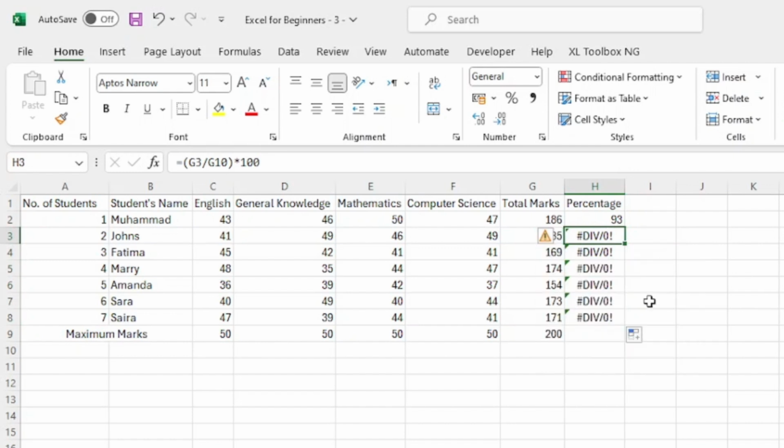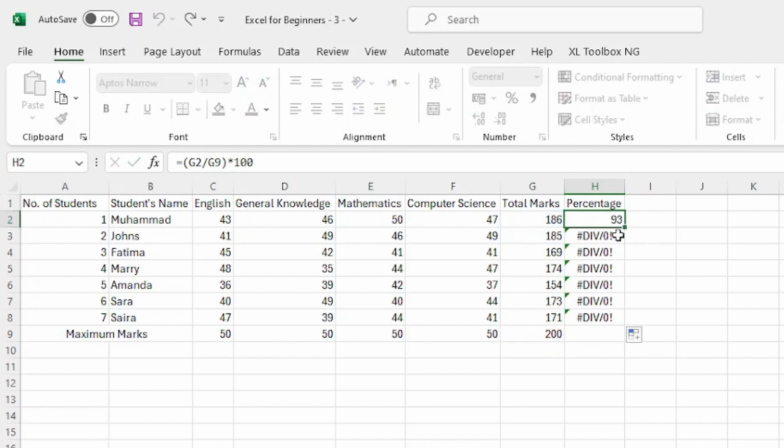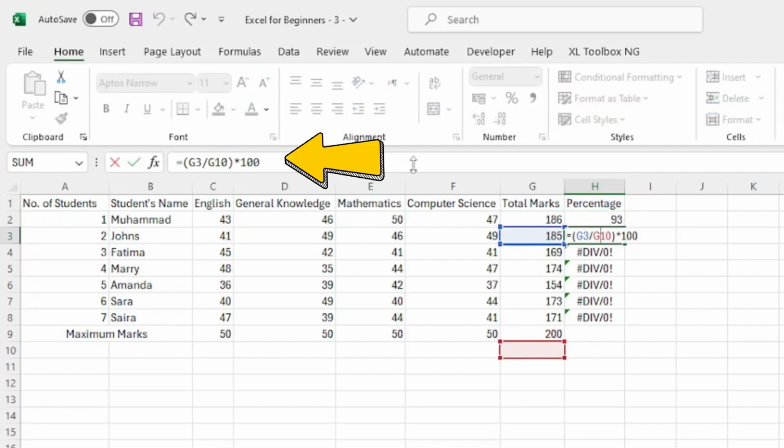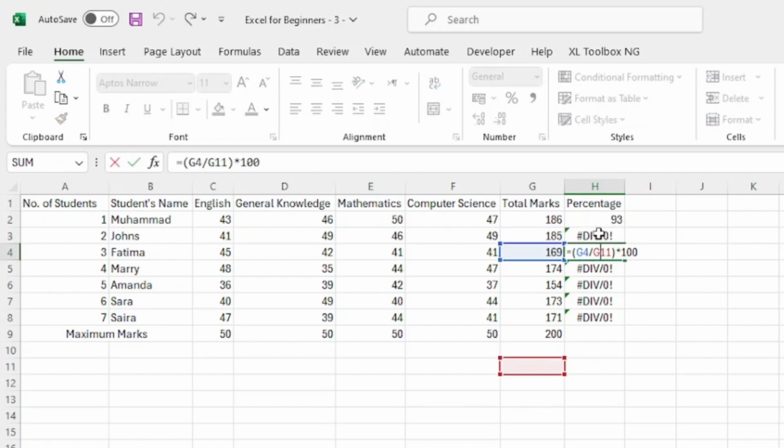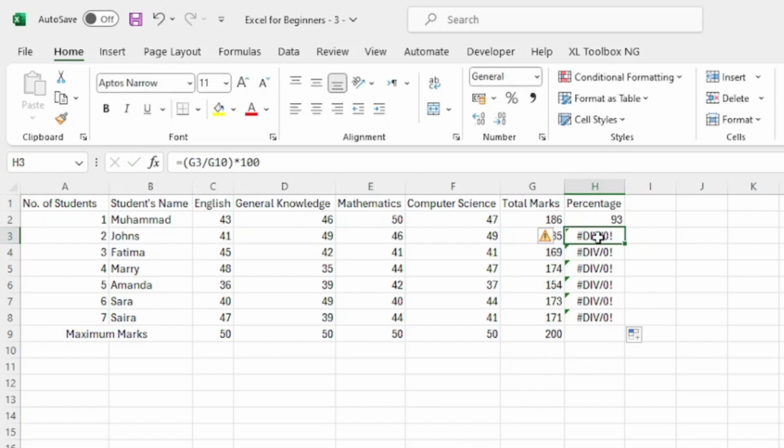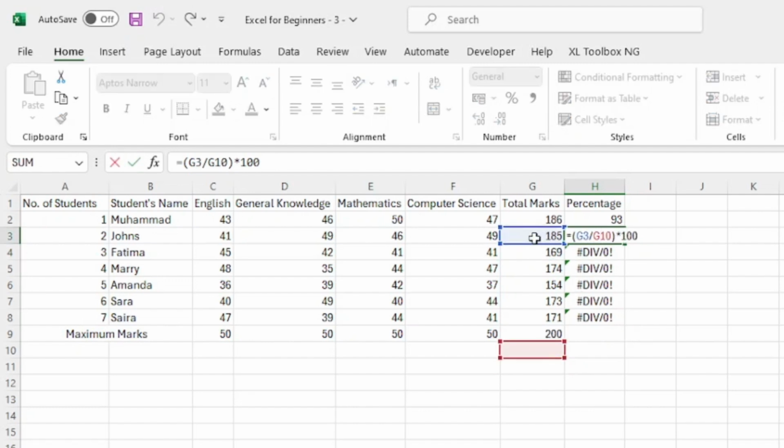Remember, the flash fill in Excel uses a pattern. So to see the formula of the cell, I can always look into the formula bar, or I can double click the cell and I can also see the formula, which is G2 divided by G9 multiplied by 100. Excel follows the flash fill pattern by inserting the cell G3 and G10. If you look at the cell G10, it doesn't have any value in it. This is the reason it gives an error.